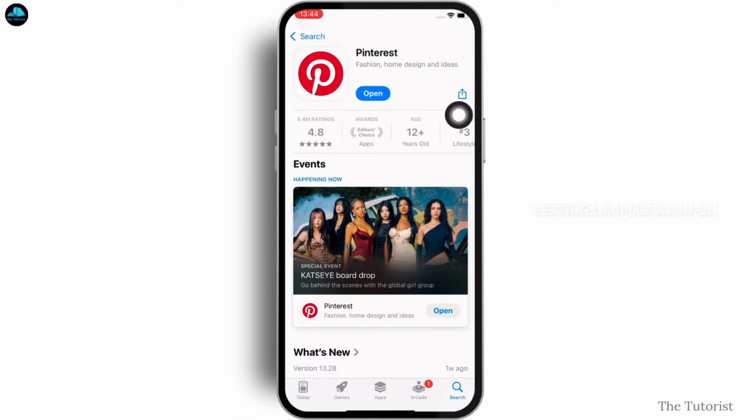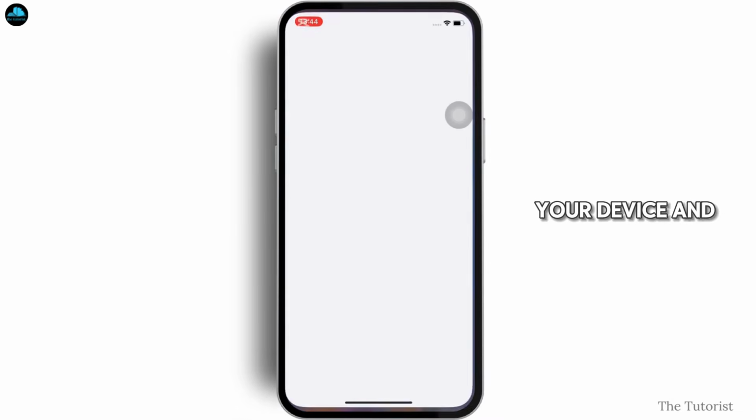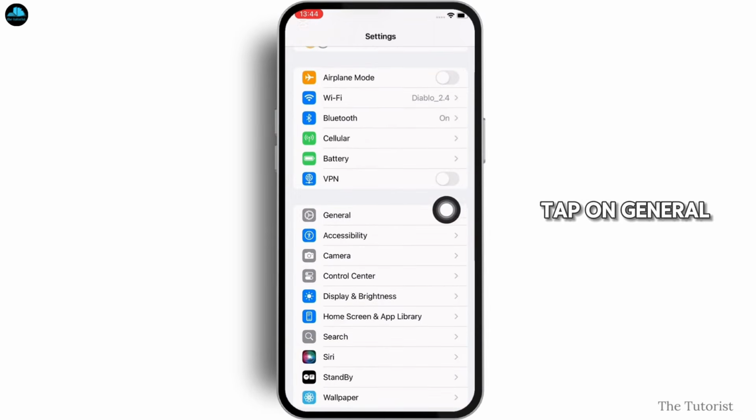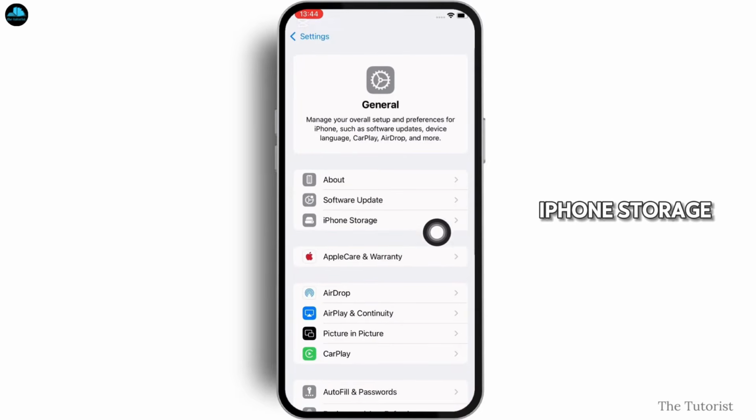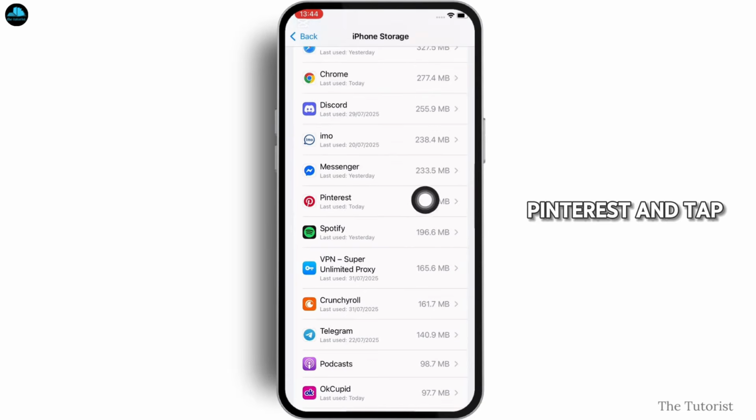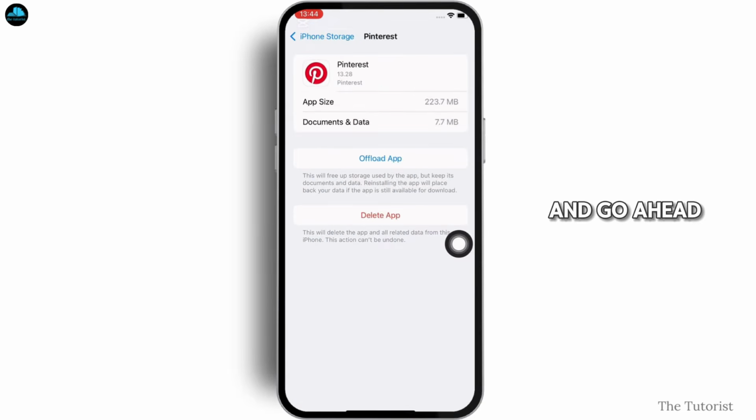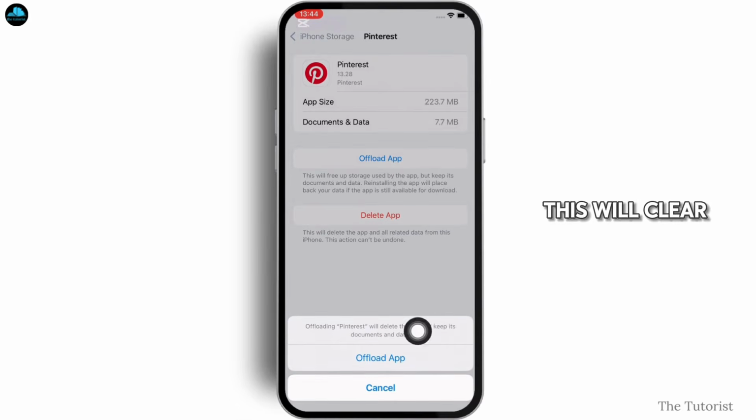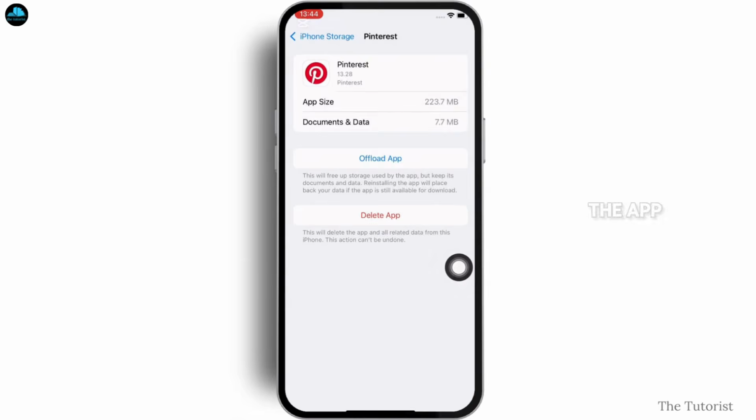Next, launch the Settings application on your device and tap on General and then on iPhone Storage. Further, scroll down and navigate to Pinterest and tap on it and go ahead and offload the app. Once offloaded, this will clear the cache in the application and will fix the bugs in the app.